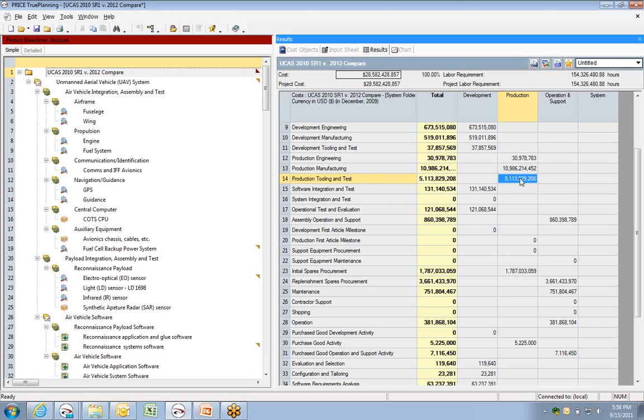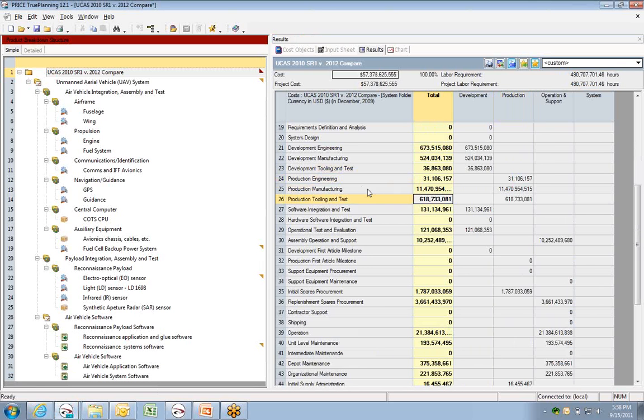I want to point out this bug only exists when you're using production spread manually over time. So you would be going to the number of production units input and using the spread dialog to specify a specific deployment or production array for when you're delivering production units. So in this case, in TruePlanning 2010, we're seeing a cost of $5 billion for production tooling and test. And in 2012, we're seeing a more realistic cost of $618 million.